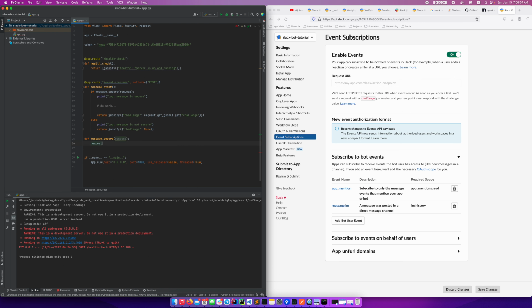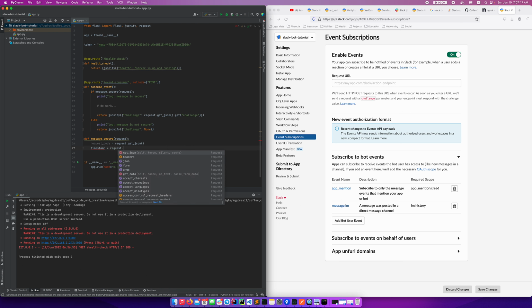So first, let's go ahead and grab our request body. This is just going to be the JSON that gets passed in the request. So we're going to go request get JSON. All right, nothing too fancy here. And then we're going to need to pull out a request timestamp. So timestamp is equal to request.headers.get, and we need to get a header called X-Slack-Request-Timestamp. Okay, so now we have our timestamp.